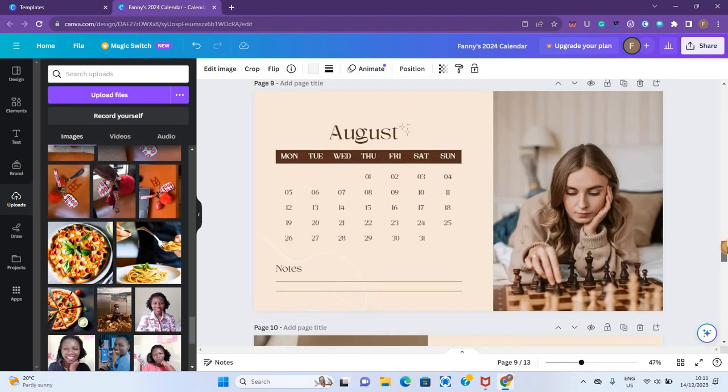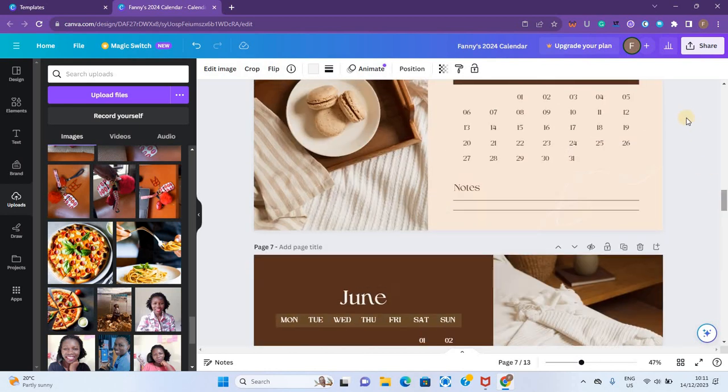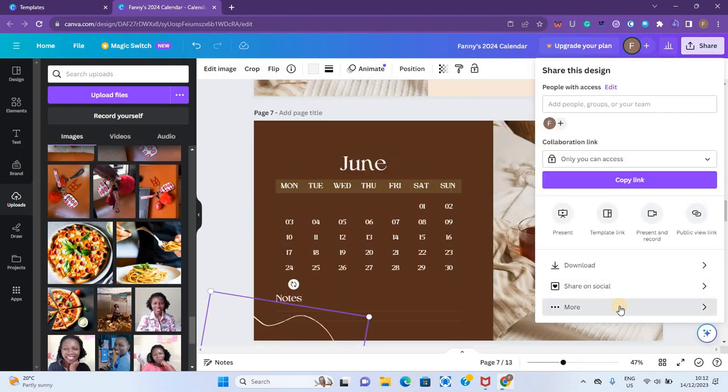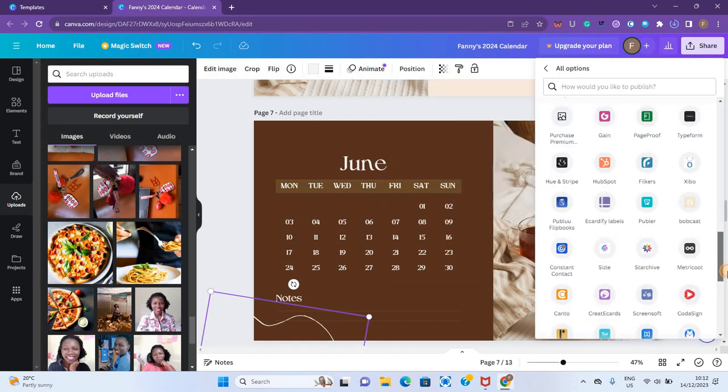You can mark important dates for your calendar. And when you're done, you simply click on share and then click on download all the 13 pages and then click on download. Also, when you go to more, you'll find a number of options in here.